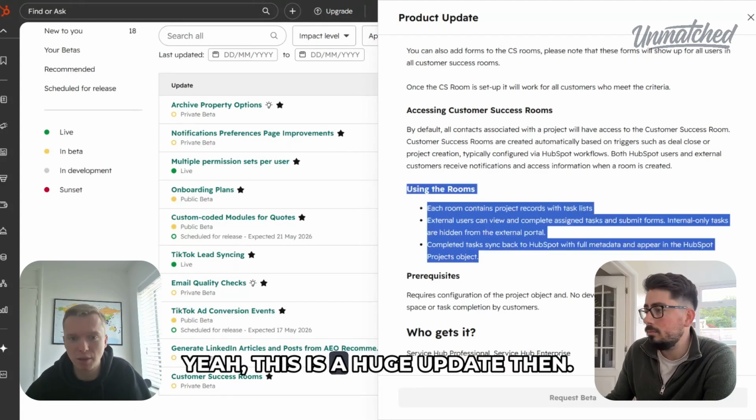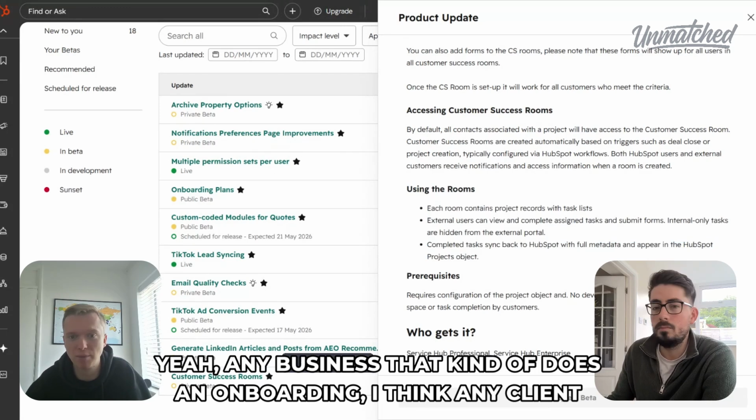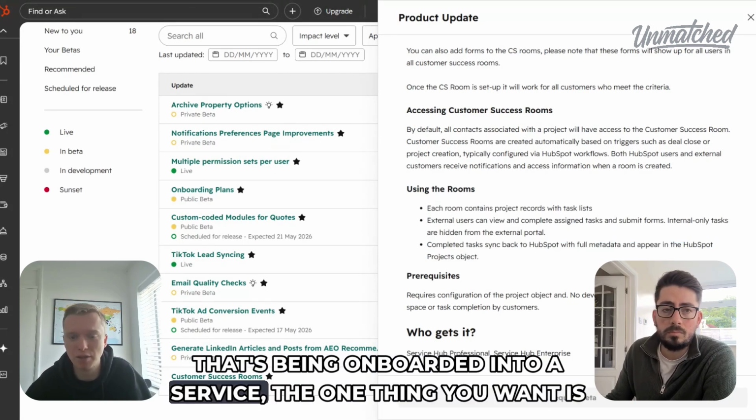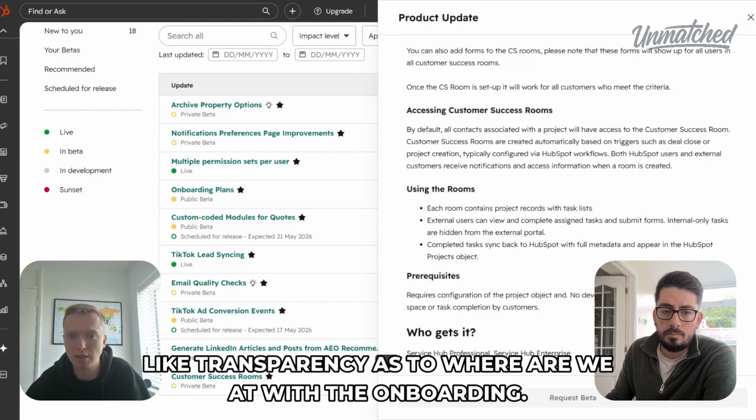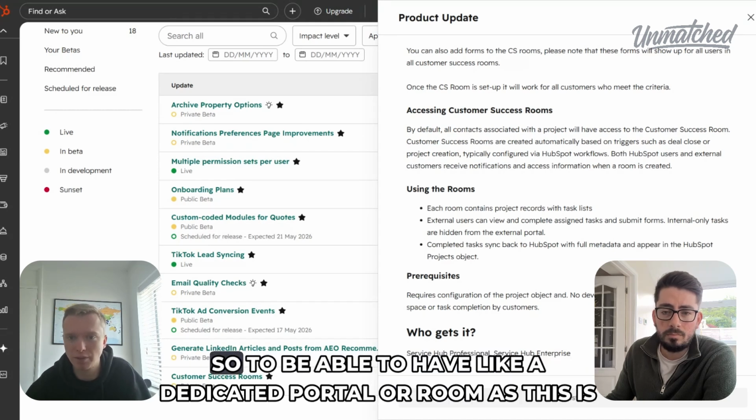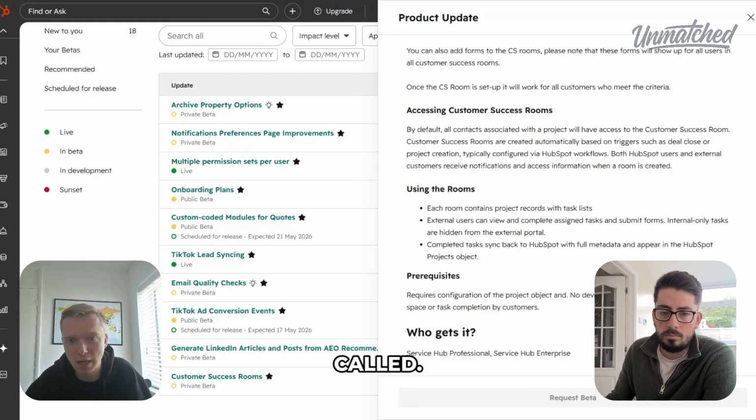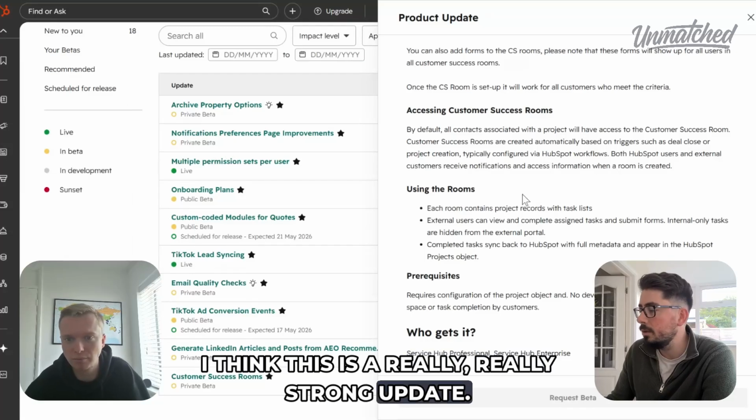Absolutely, yeah. This is a huge update for any business that does onboarding. I think for any client that's being onboarded into a service, the one thing you want is transparency as to where we're at with the onboarding. So to be able to have a dedicated portal or room, as this is called, yeah, it's great. I think this is a really, really strong update.